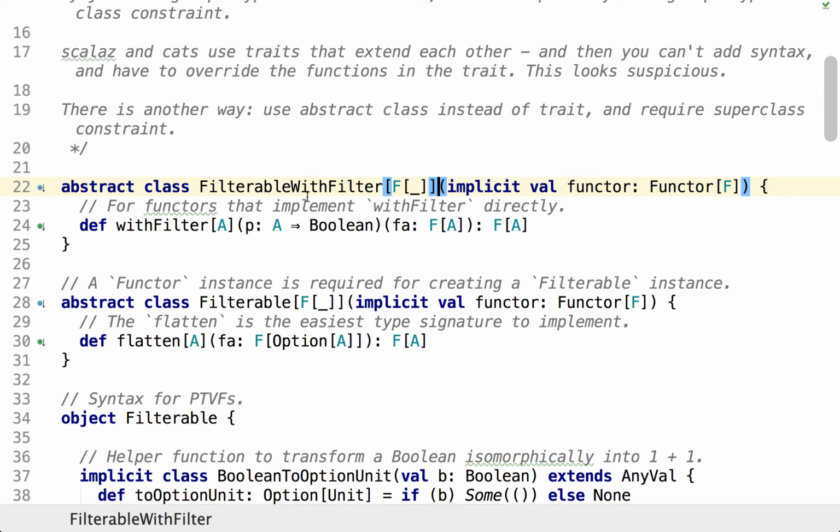It's using an abstract class with an implicit functor value, which means that you cannot create instances of this abstract class without having a functor instance for your type constructor f. So in this way, I enforce that filterable here must be already a functor. And then it has this method, which is the way I implement the partial type to value function. So I define the partial type to type function and a partial type to value function.